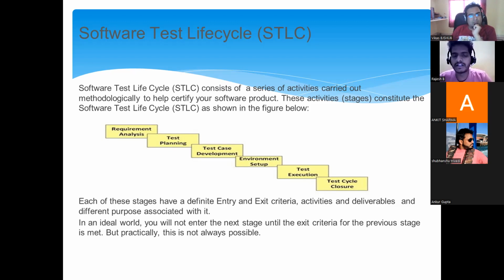Earlier, software development went in such a manner that first we would have requirements in place, then there would be code development, then testing, then business users would test, and then it would be moved to production.